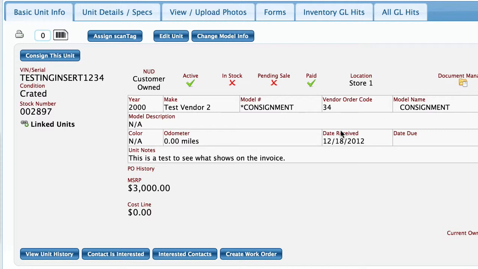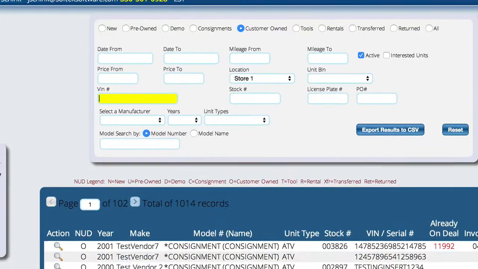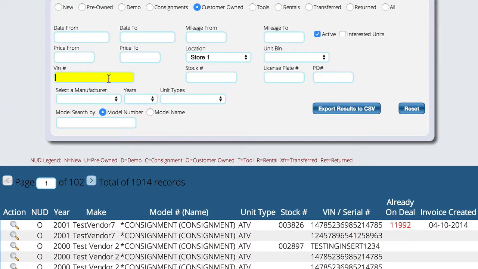Now, there's a couple different ways to actually get the unit in. You can manually go in and add a new unit and add it as a customer-owned unit. If the unit was originally sold by you, or if you have ever done service on it, then the unit is probably already in your system. So before you go and add a unit, I would first go in and locate and make sure that the VIN number that you're looking for is not already in the system.